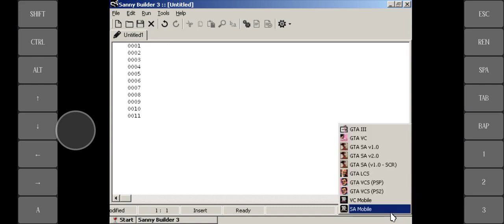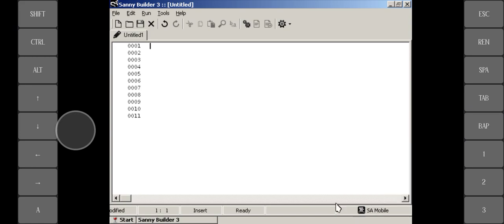There are many ways in which you can compile a script. There's GTA 3, GTA Vice City. These are all PC, from the top up to here. From here is PS, and down below there are two for mobiles, SA Mobile and Vice City Mobile. But here I'm going to teach you how to make for SA Mobile.